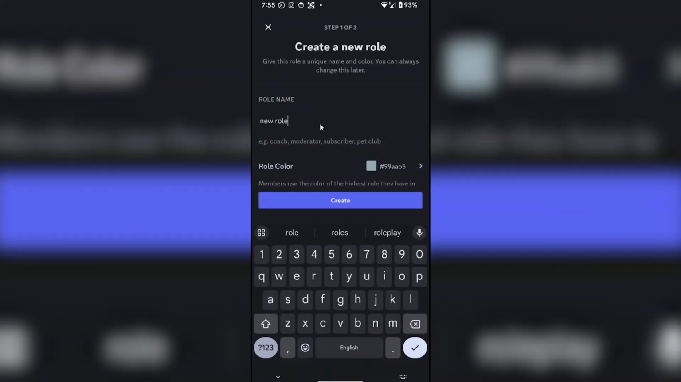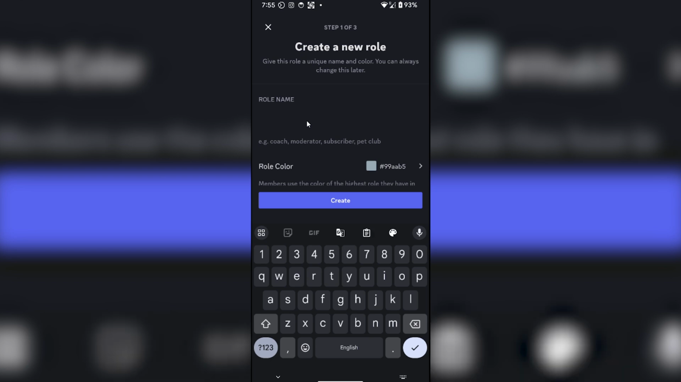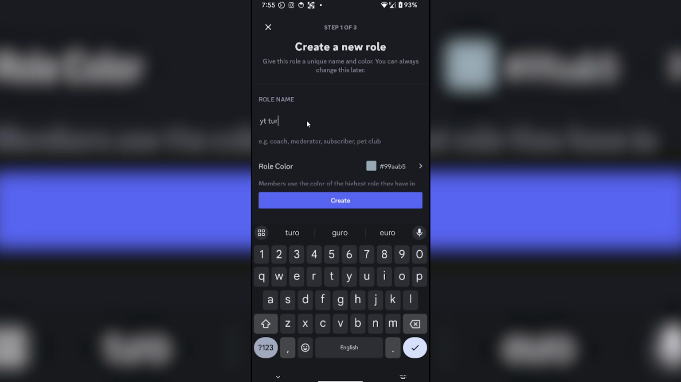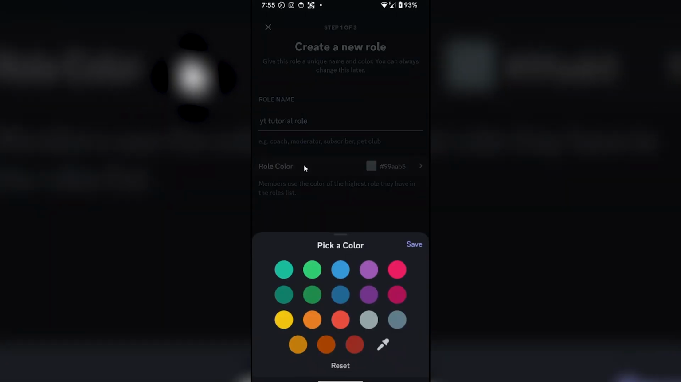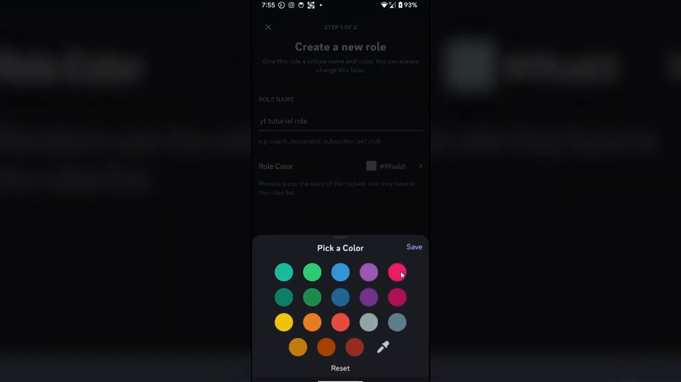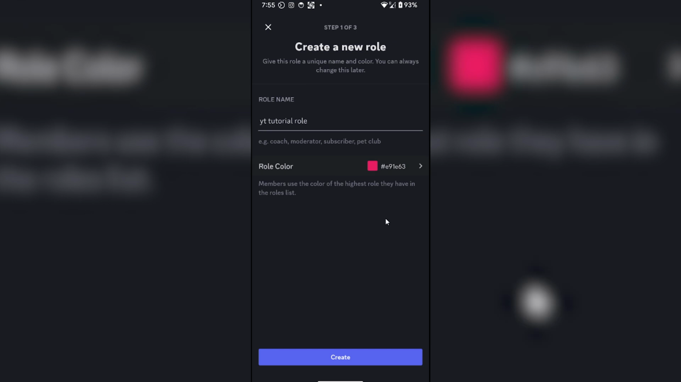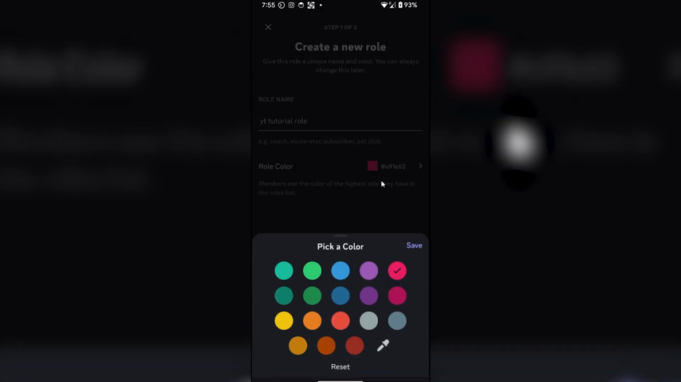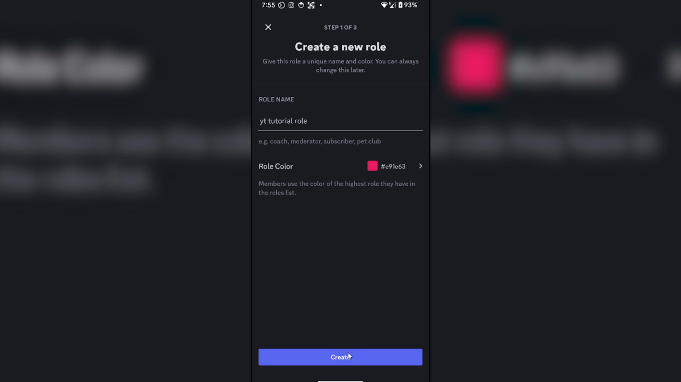Once clicked on it, you can give a name to your role. For example, I will name it as a YT tutorial role. This is the name of my role. I can also modify the color. I will select the pink color, or you can just pick any color. So you have to click on create.